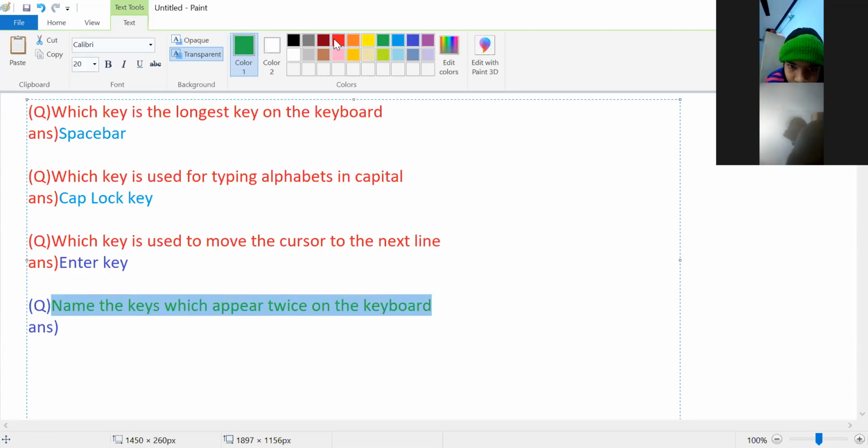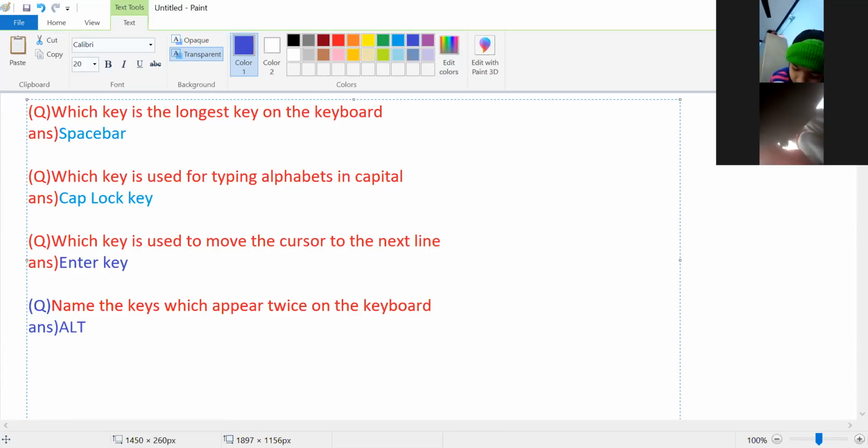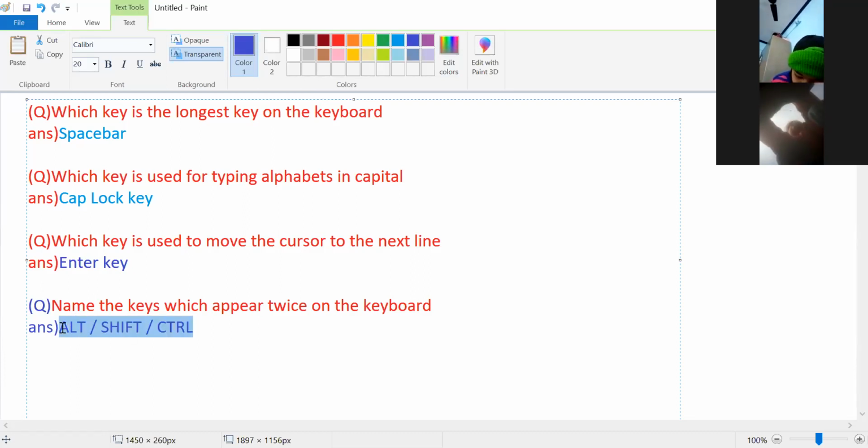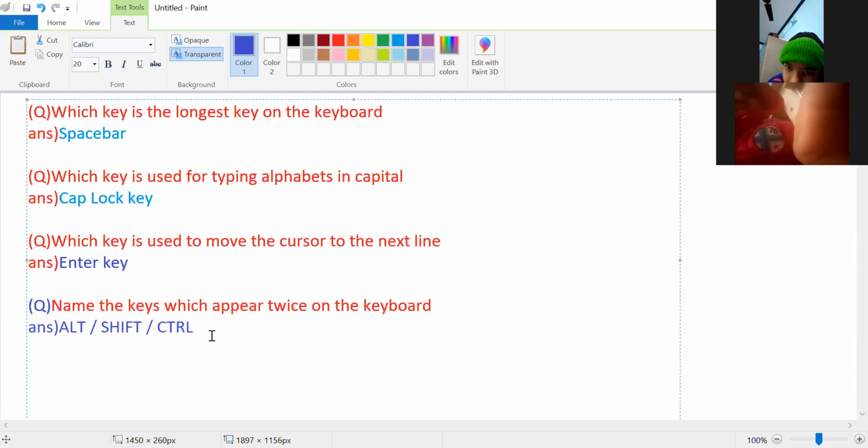Alt, Control. Sir, Alt, Shift and Control. Alt is also correct. Shift is also correct. Control key is also correct. Alt, Shift, Control is the right answer.